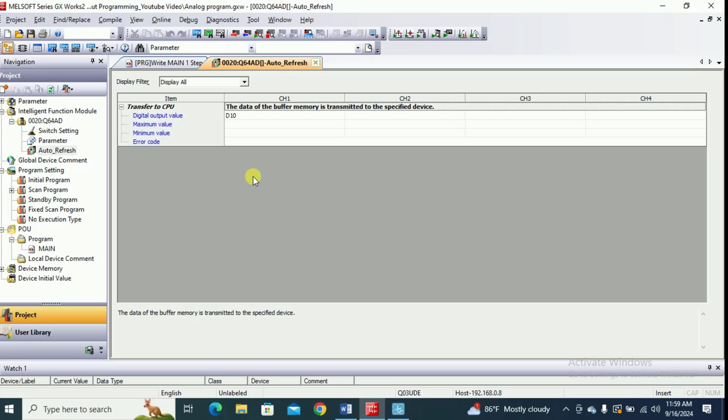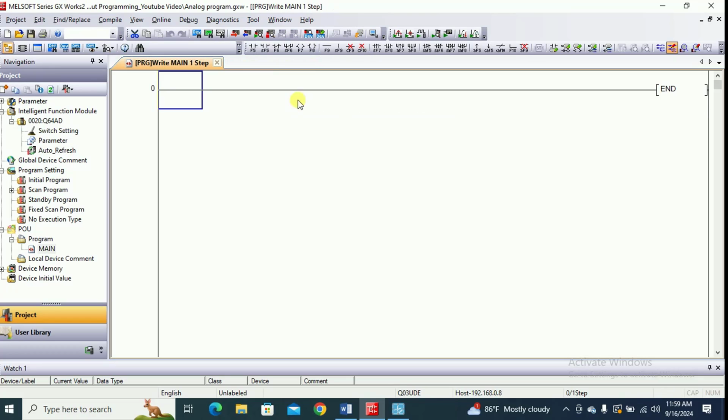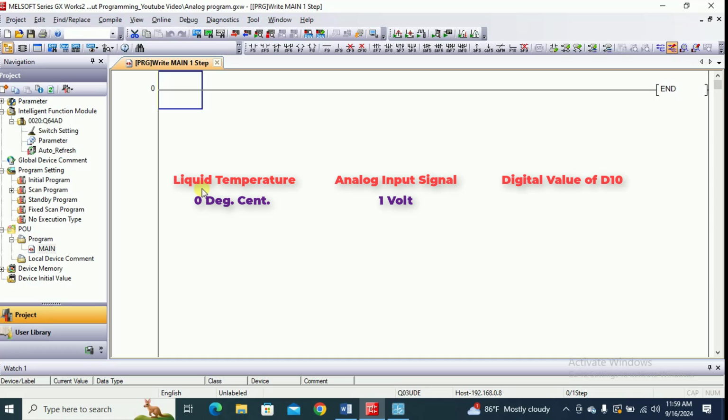We have configured the temperature transmitter to have its range from 0 to 100 degrees centigrade. So when the temperature of the liquid is 0 degrees centigrade, the analog input signal is 0 volt and the data memory register D10 gets the converted digital value as 0. If the temperature of the liquid is 100 degrees centigrade, the analog signal is 5 volt and the data register D10 gets the converted digital value as 4000.